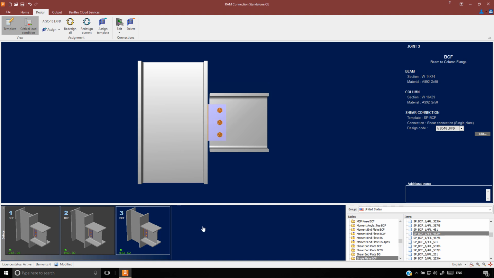For the first two model joints, it is easy to identify the plate thickness, the number of bolts, and the diameters from the basic template name. But for the last one, as we used smart, we need to edit the connection to check this. In order to edit the connection, you can double click directly in the graphic area or use the tool that is located in the Design tab in the Connections group called Edit.